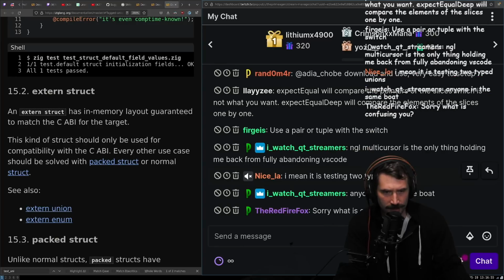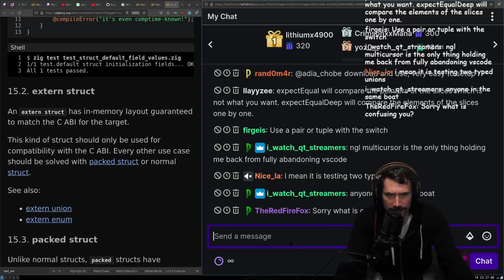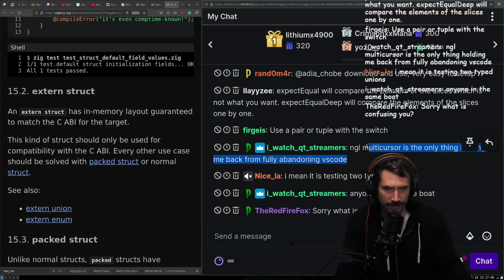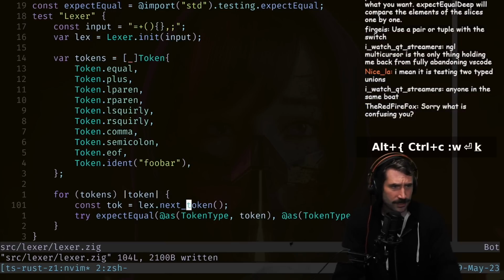Yeah. Okay. Not gonna lie, multi-cursor is the only thing holding me back from abandoning VS Code. Really? Multi-cursor? Why would you need multi-cursor?